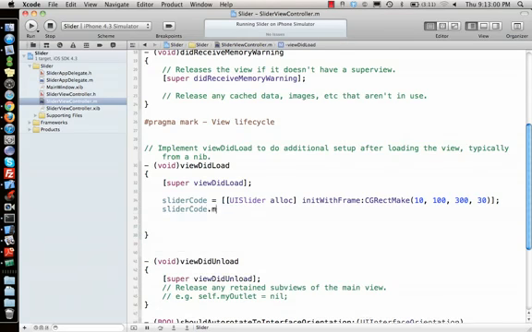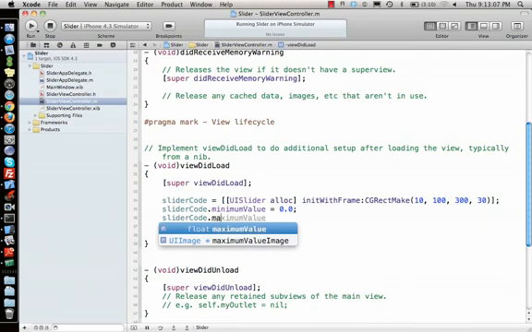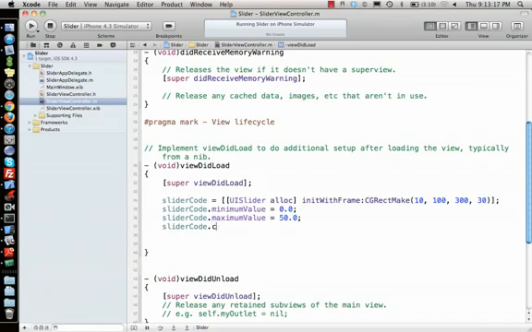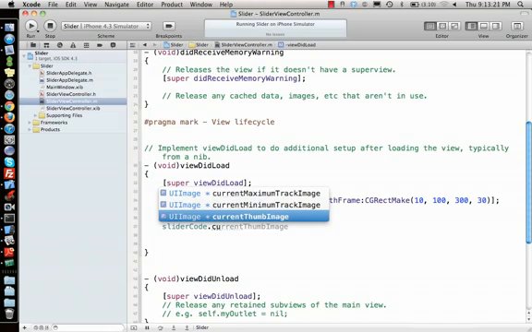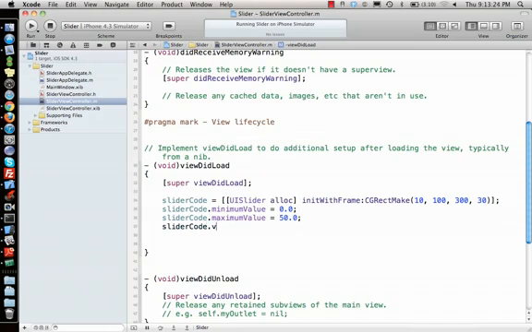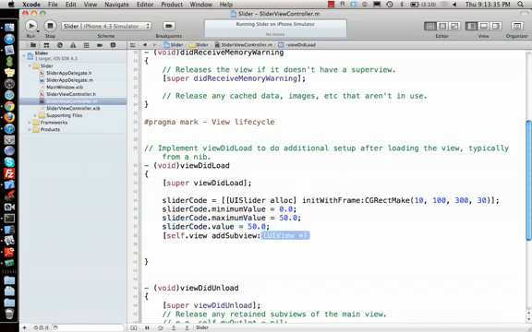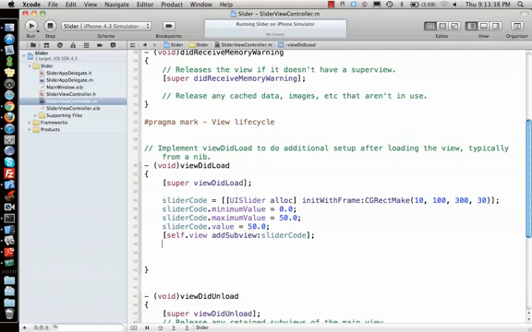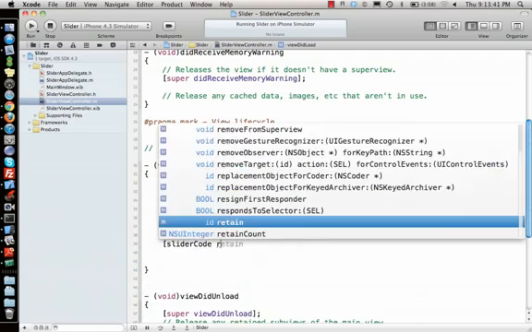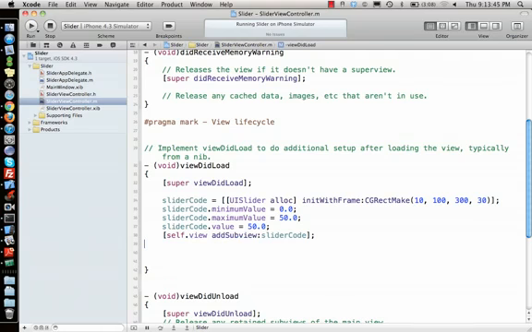And sliderCode dot, we set the minimum value. Slider dot maximum value equal to 100 again, or let's change it to say 50. And sliderCode dot value equal to, what is the current value? For this one, let's keep it 0.0, and self dot view addSubview sliderCode. You can also release the slider since you allocated it. We'll look at more of this in memory management, so I'm not going to touch it right now. So that's our slider added.